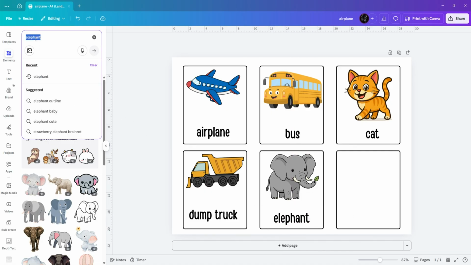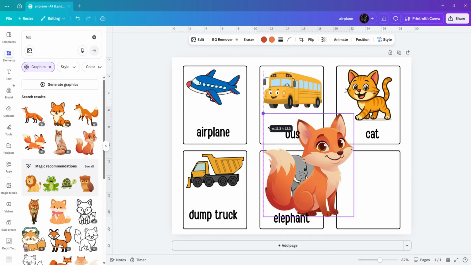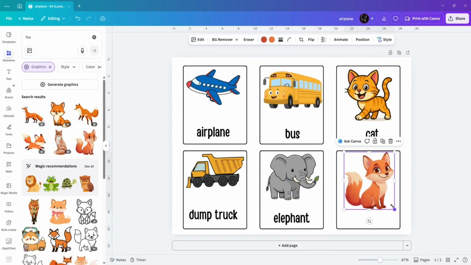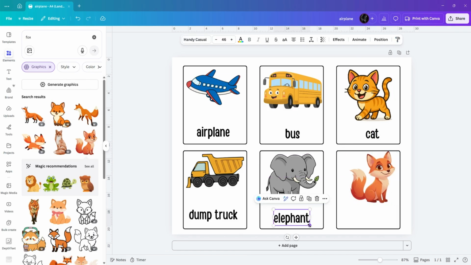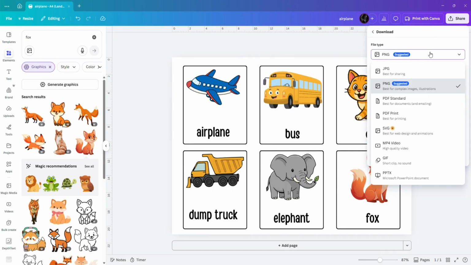Once all 6 flashcards are finished and looking great, I'll head to the top right corner and click on the Share button. I'll select the Download option, ensure the file type is set to a high-quality PNG, and then hit Download to save the file to my computer. Now you have a set of custom flashcards ready to print and use.